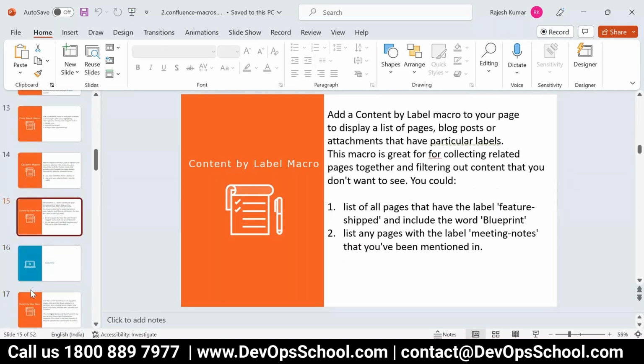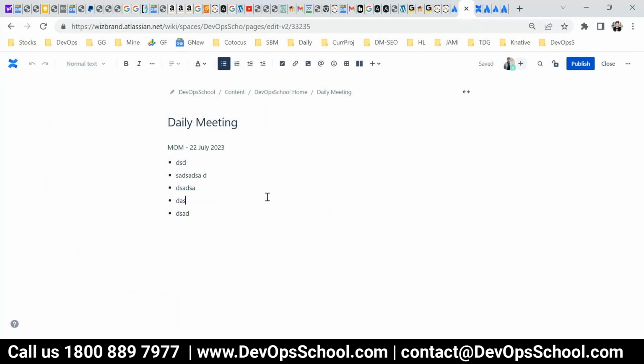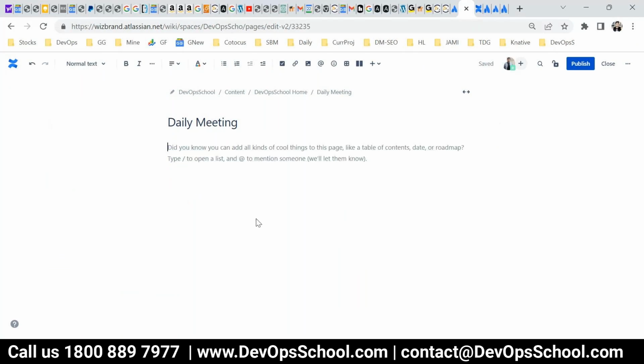So that is what I'm going to show you. Let's get started. First thing, I'll teach you how to design the pages. First thing you should create a layout. How do we create a layout?